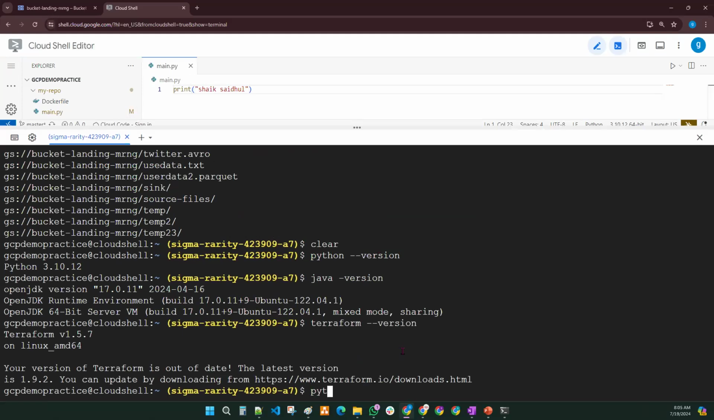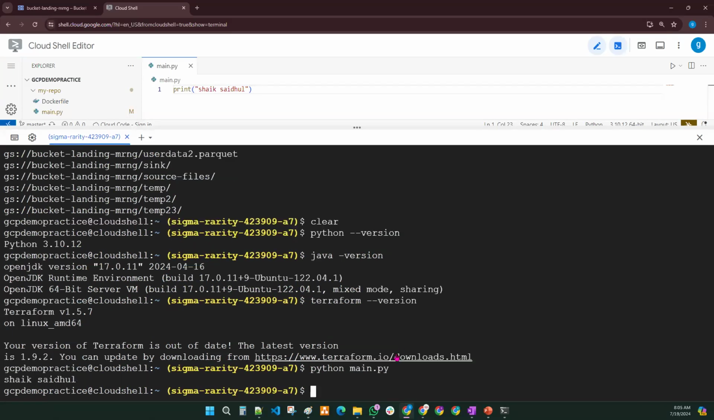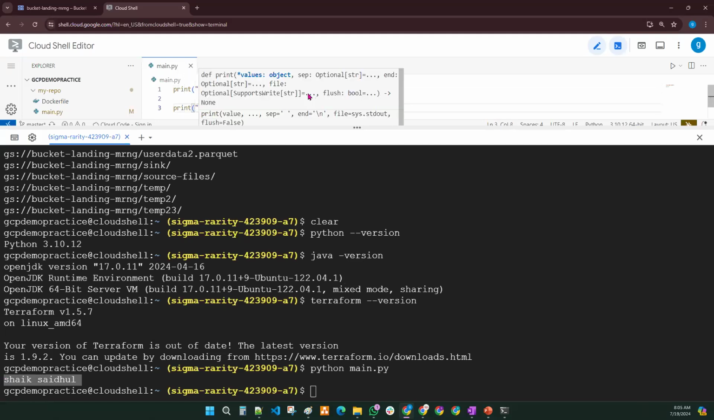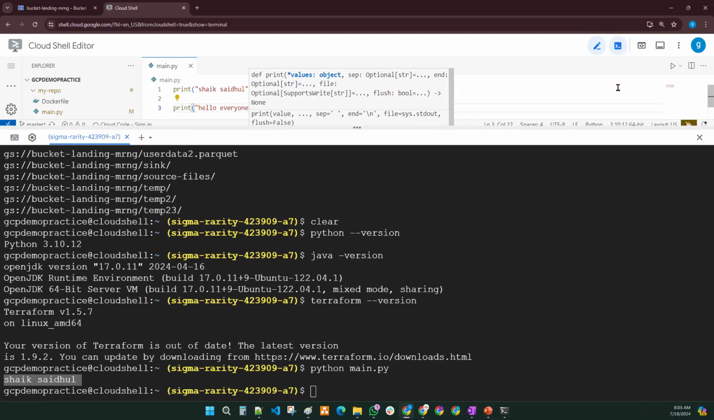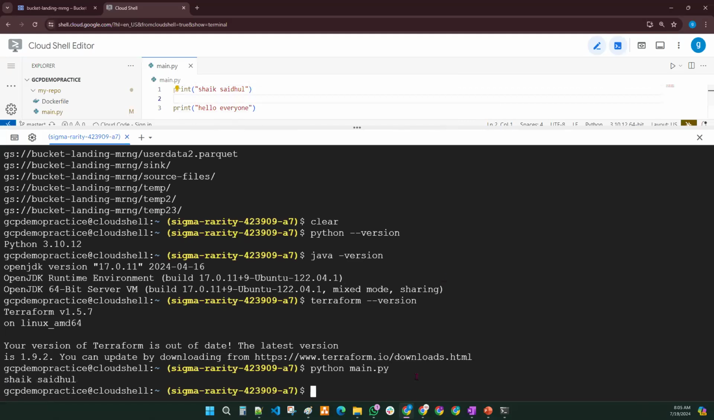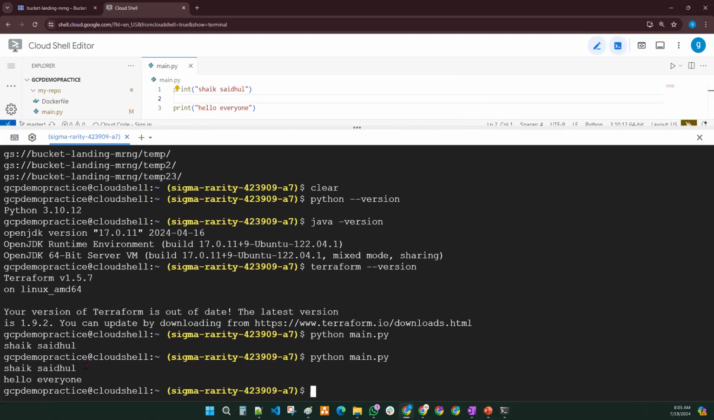So it already supports Python, main.py. See here, it is printing Shaik Saidhul, because we have printed Shaik Saidhul only, right? So in the next line, if you wanted to print hello everyone, you can run it, Control S, and run the same code. See here, hello Shaik Saidhul, hello everyone. So this is how you can create some code.